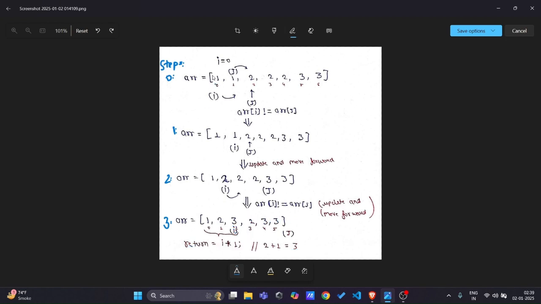So here we will take an i pointer and a j pointer. The i pointer will be at the starting index of the array, and the j pointer will be after the starting index of the array, which is 1. So why not at 0? The j pointer will not be at 0 because the starting index of the array will always be a unique element, so we don't have to check for that.